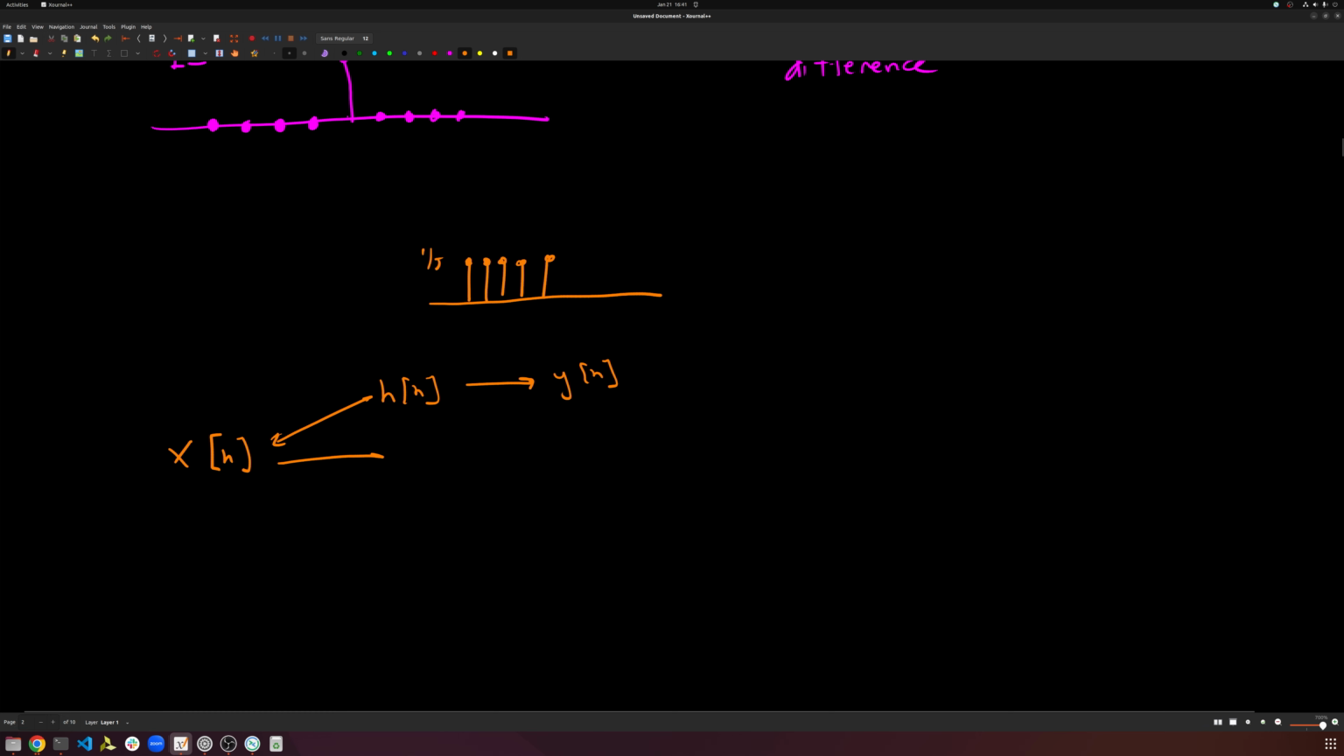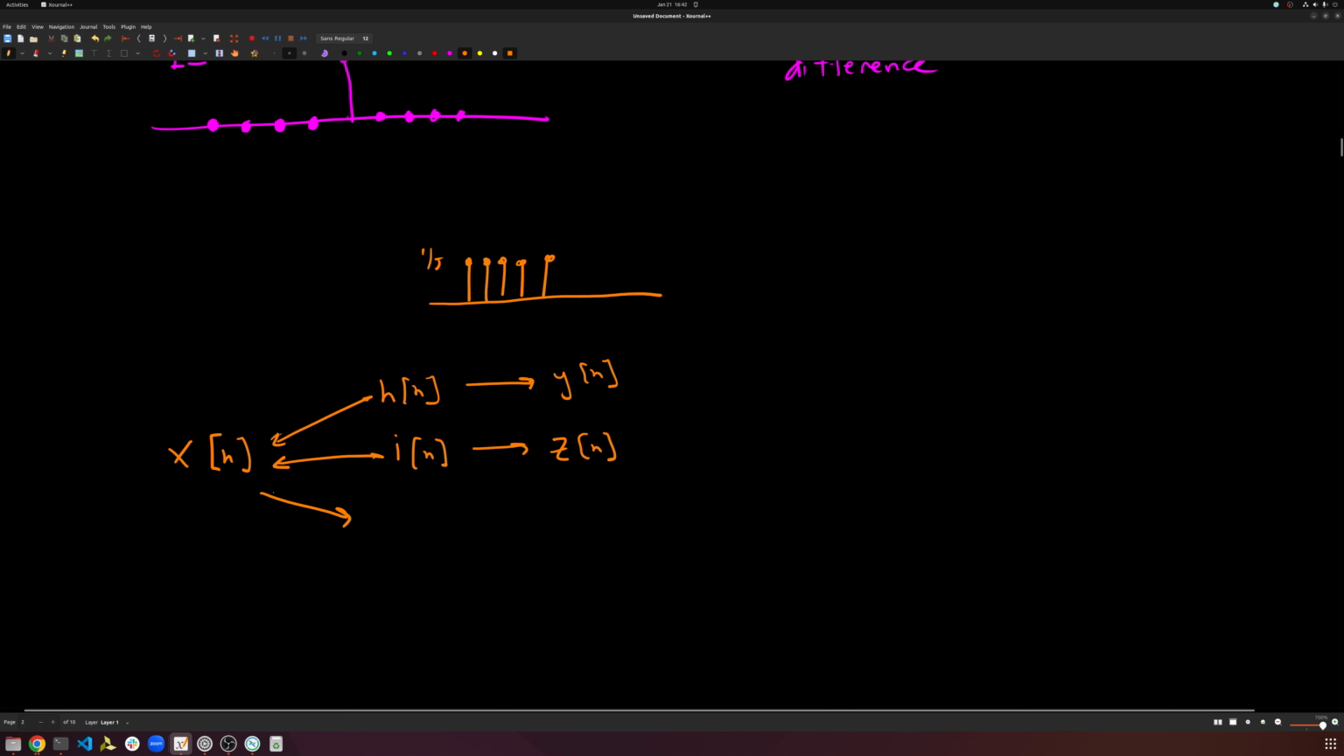Let's say I apply another filter. Let's do in. And this produces, let's say, zn. And let's do another filter, right? We're applying different filters, so jn, to the same signal, which produces different outputs. So let's call this qn. We're applying different filters to the same signal, and it produces different outputs.